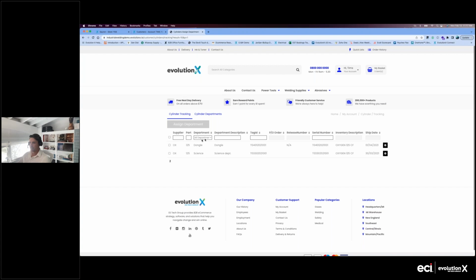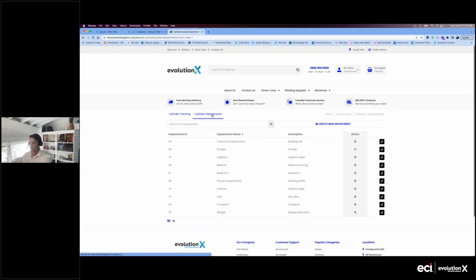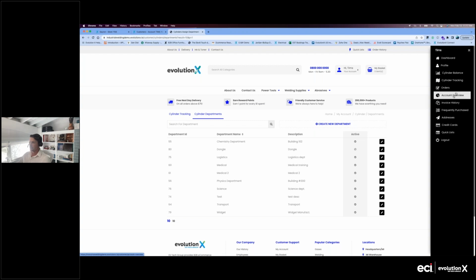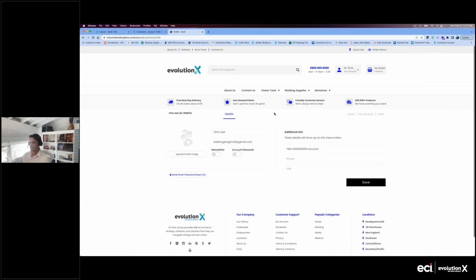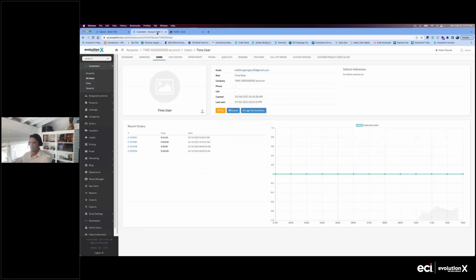You can see you've got the different dimensions we have here as well, with departments and different ways to search through these. Then you can create the cylinder departments here as well. Every bit of information that you would want to have access to for your customers is now available with the integration into TIMS. We have account overviews, and our customers can also look at how to get access to budget, spend management, and procurement tracking as well.